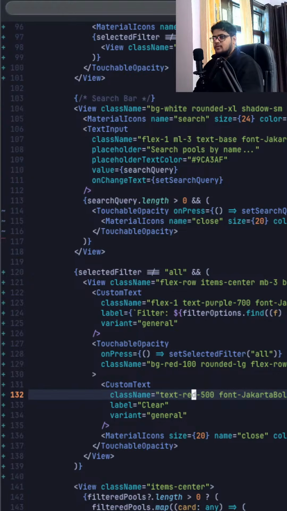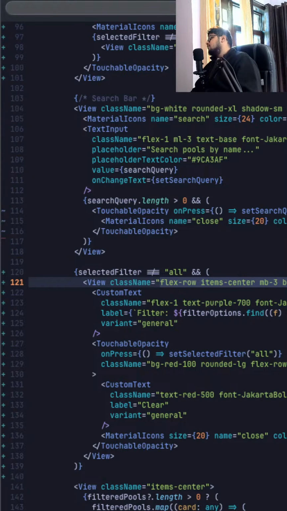And this red 500. This is not showing the definition. That could be it. Okay.